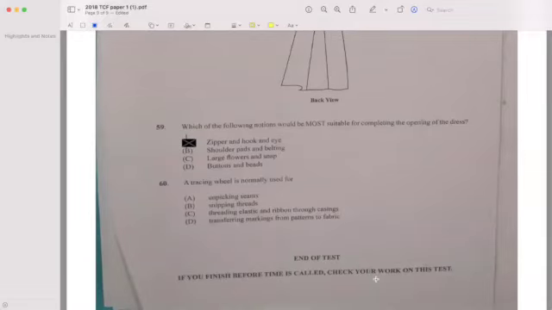And our final question. A tracing wheel is normally used for what? All right, so we have unpicking seam, snipping thread, threading elastic and ribbon through casing, transferring marking from pattern to fabric. And if your answer is D, then you are correct. And this is the end of your paper.